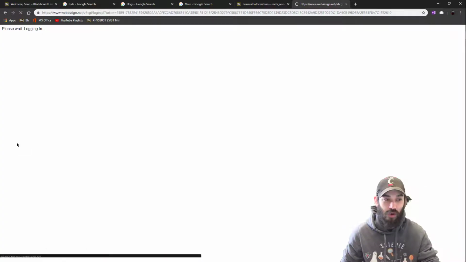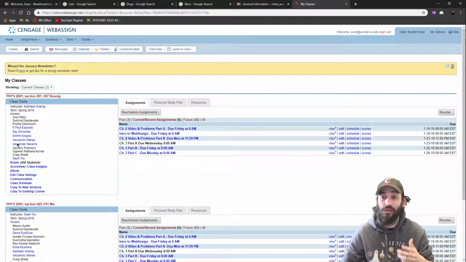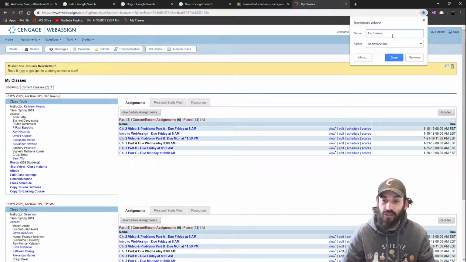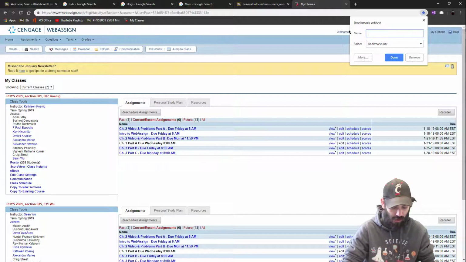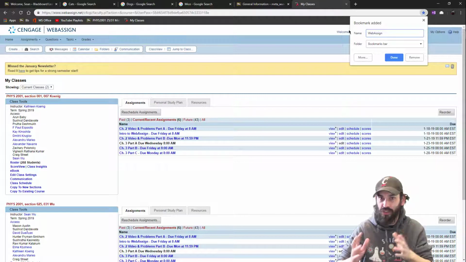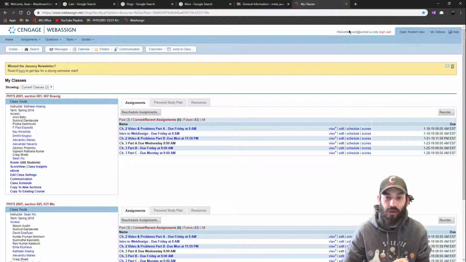Okay. It's going to prompt you for some credentials, or mine's already logged in, so I don't need to do that. And I'm sure there's a hotkey for bookmarking too. I don't happen to know it offhand. So now we're going to call this one WebAssign. And mine's going to look a little bit different than yours. And like I said, I'm not sure if this works for students. It works for faculty to bookmark like this.